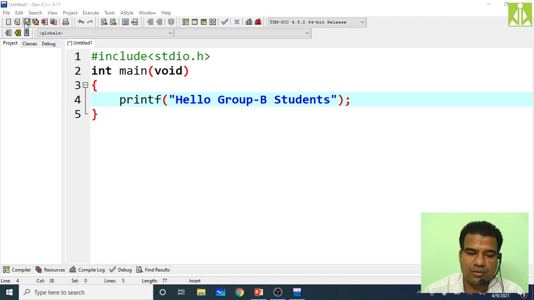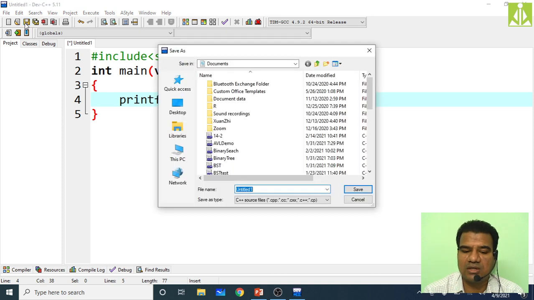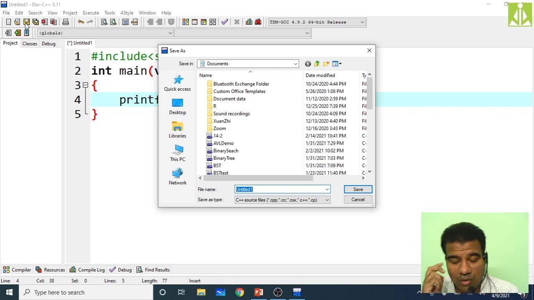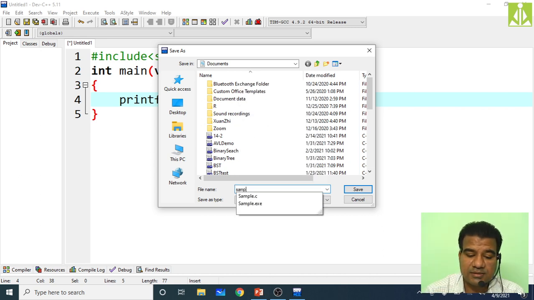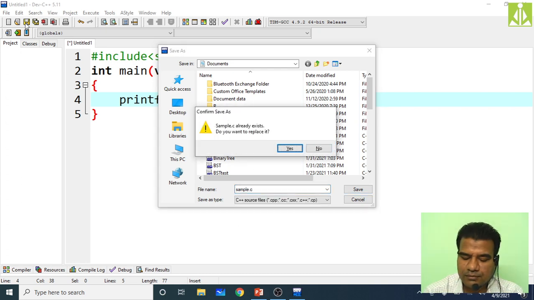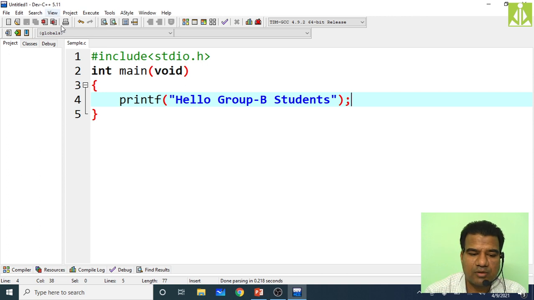Now save the program. All this procedure, all this process, we do step by step when it actually comes in your syllabus. I am just demonstrating something over here so that you will have an idea of how to use this Turbo C environment or Dev CPP environment and what exactly we do over here. I'm writing sample.c as my program name. Okay, the program got saved.